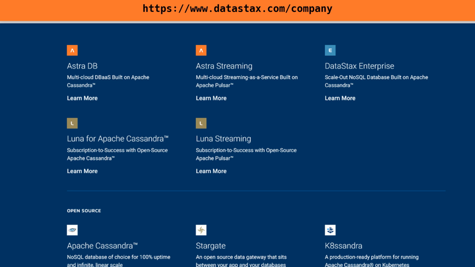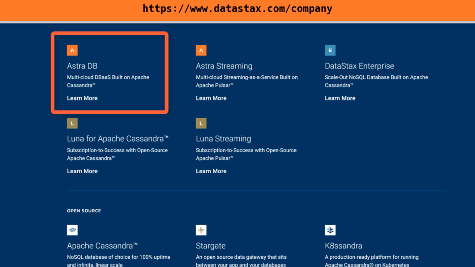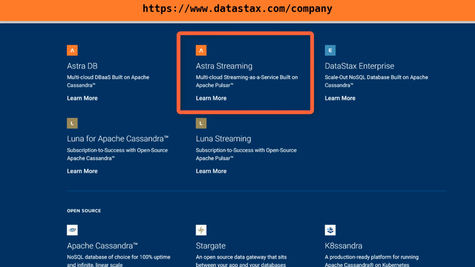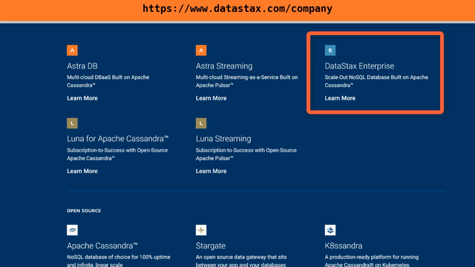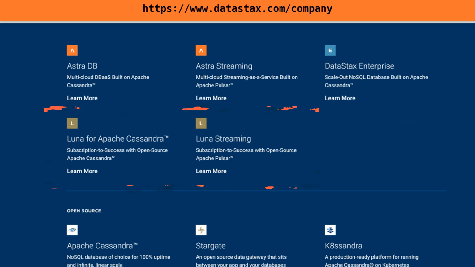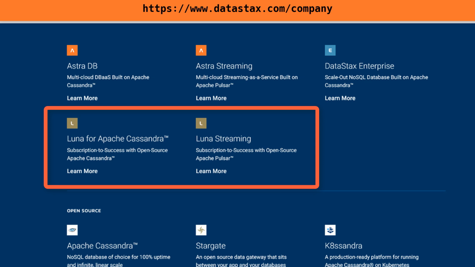DataStax offers several products. Astra DB is a serverless database which can run on multi-cloud, and it is built on the world's most scalable database, Apache Cassandra. Astra Streaming is a multi-cloud streaming service built on Apache Pulsar. DataStax Enterprise is a very scalable enterprise-ready database including security, analytics, search, and graph support. Under Luna support, organizations can sign up for 24/7 technical support for open source Apache Cassandra and Apache Pulsar.